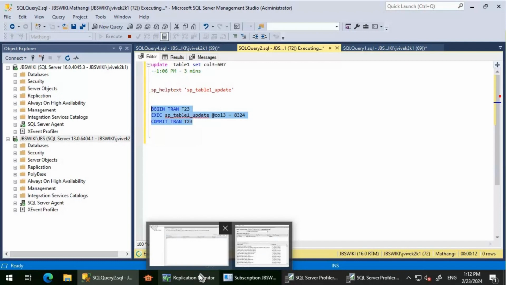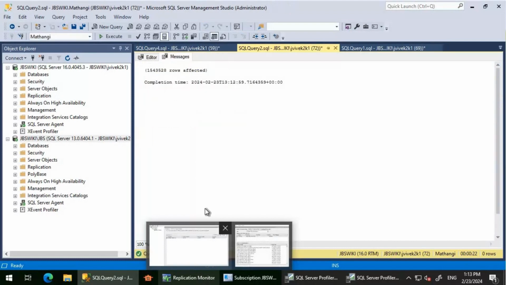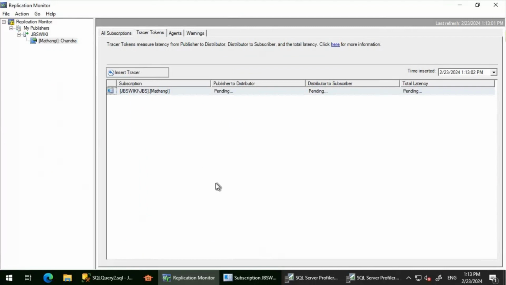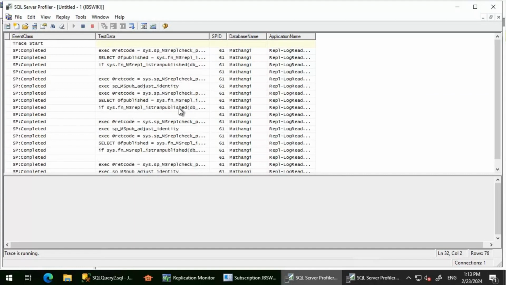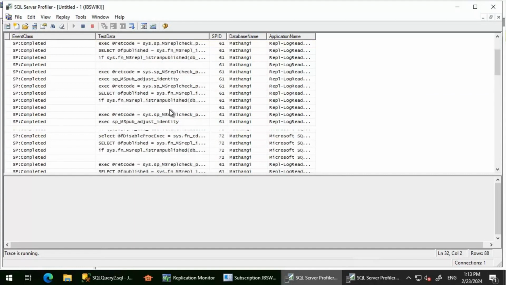It usually takes close to 22 seconds. Let's see, is it going to complete a little early or take more than 22 seconds? Let's watch out. Exactly 22 seconds. Let's insert a tracer token. Now let's see if we can capture the execution here somewhere.